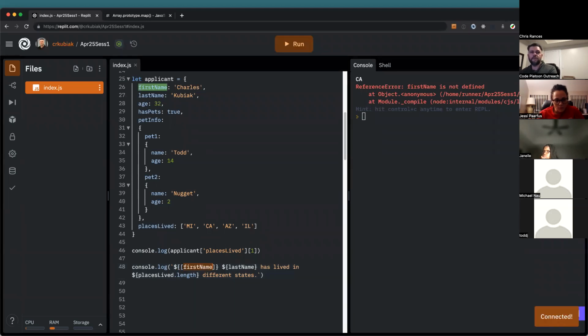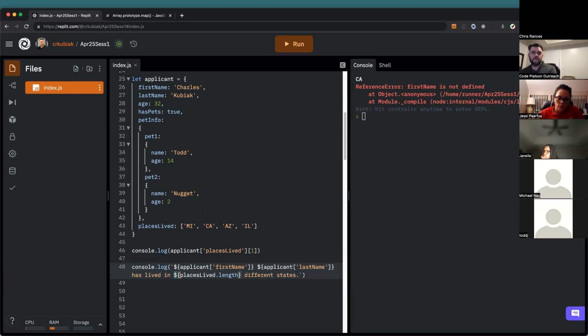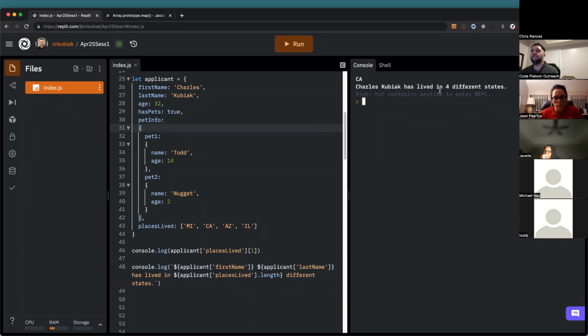So I can put these in a bracket, put it in quotes, and say applicant.firstName, same thing. Applicant.lastName, and same thing here. This will probably go like this, I believe. Charles Kubiak has lived in four different states, right? And that's what I was looking for.